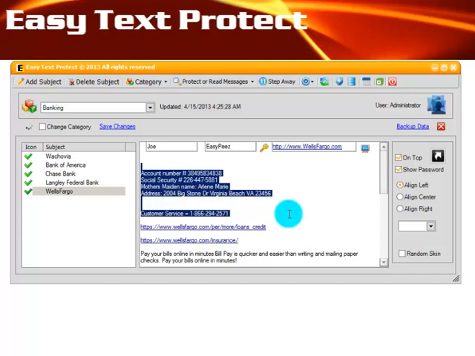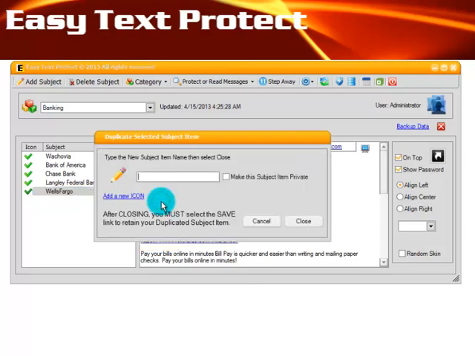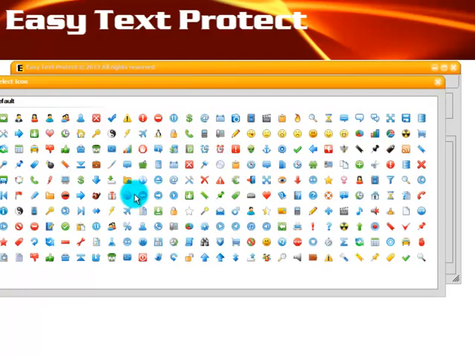Because this is very sensitive information, I've decided that I really need to make this stuff private. So by right clicking on the Wells Fargo subject, I can duplicate the subject item. Now I want to give it a name, and I'm going to call this Wells Fargo, and let's just say 2 for right now. I do want to make this a private item, and I'm really not happy with this icon right here, so I'm going to select add a new icon.